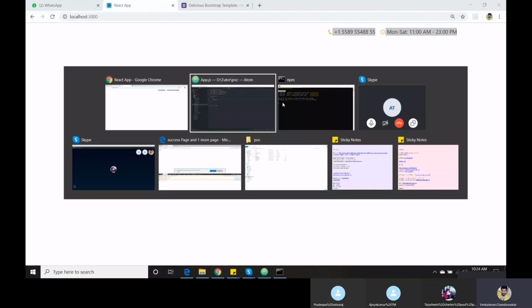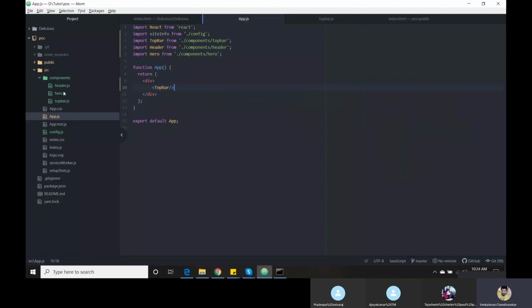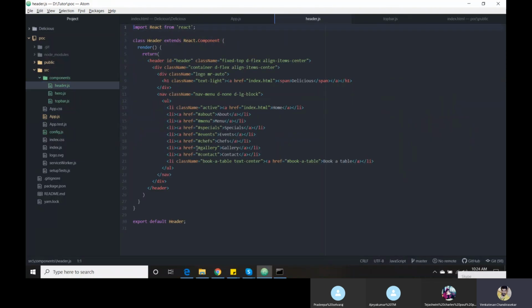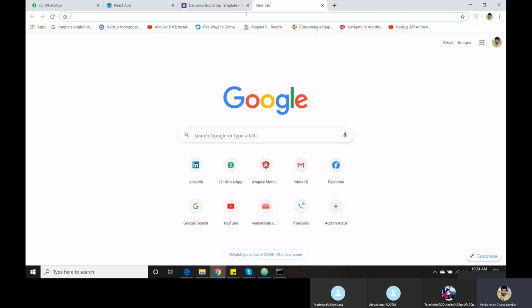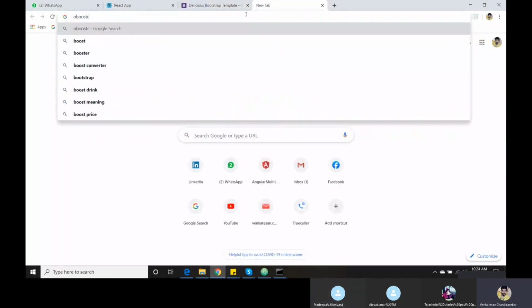Now we have another two components. The same way, Pratibha, we created last week. Once the class is over, you just do the same thing. Go and download one Bootstrap template. I will tell you the way how to download it. Search for Bootstrap, one page template free.